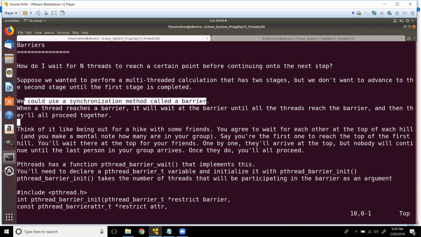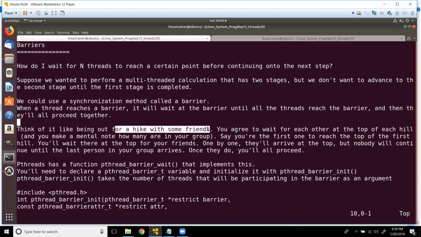This is a synchronization technique. When a thread reaches a barrier, it will wait until all the other threads have reached the barrier, and then they will all proceed together. You can think of it like going for a hike with friends. You have reached the top of the first hill, but you'll wait for all the friends to reach, and then you will proceed. So this is like a barrier.